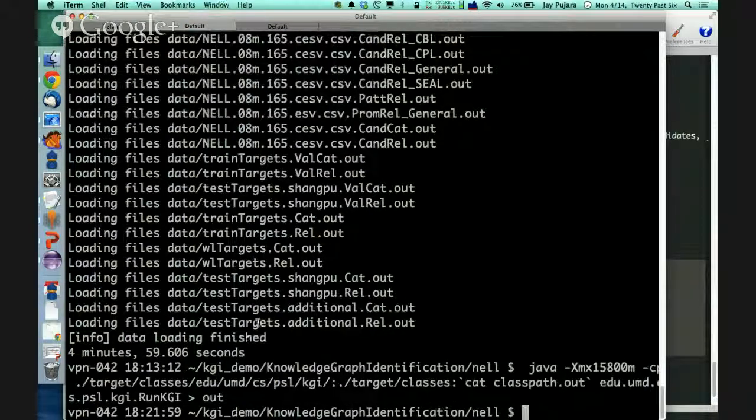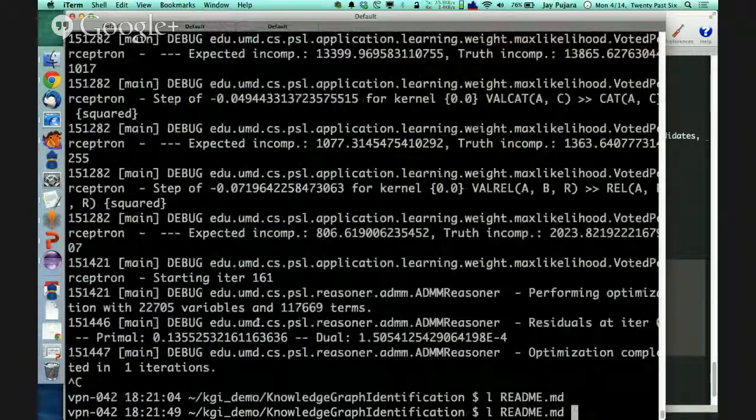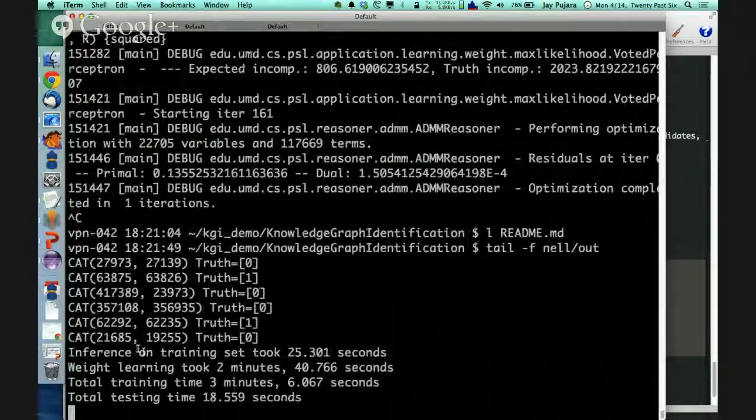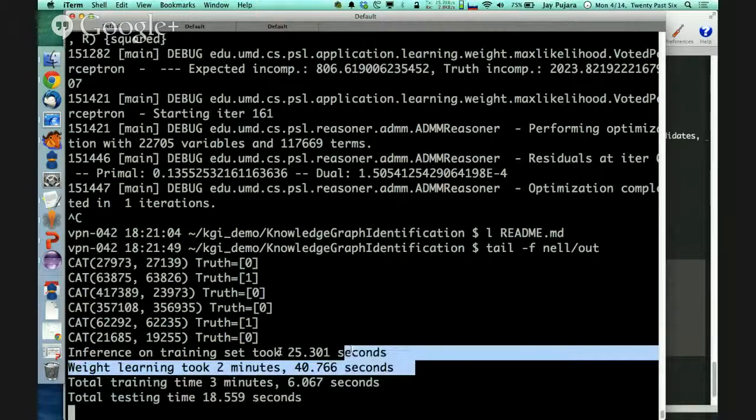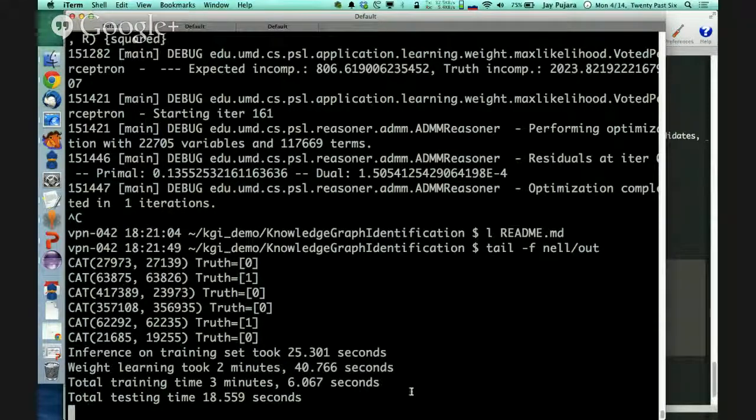And so it looks like it's finished. Here you see the inference took 25 seconds, the weight learning took 40 seconds, and then the test set, it took just under 20 seconds to run inference on the test set. So this was actually the fastest part. Learning the weights was a little bit slower, but you only really need to learn the weights once, and then you can use that learned model as many times as necessary with different inputs. So let's look at what weights it learned.